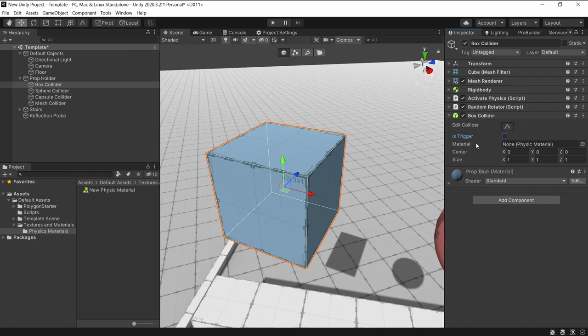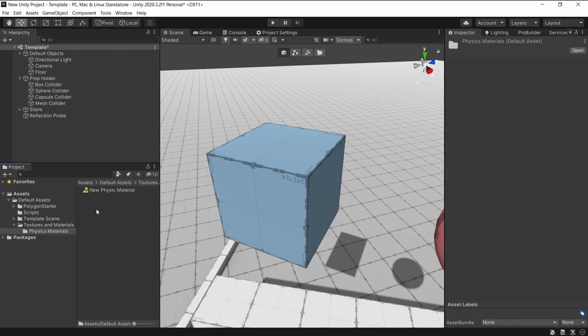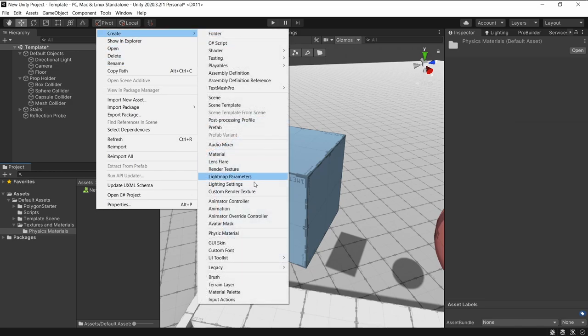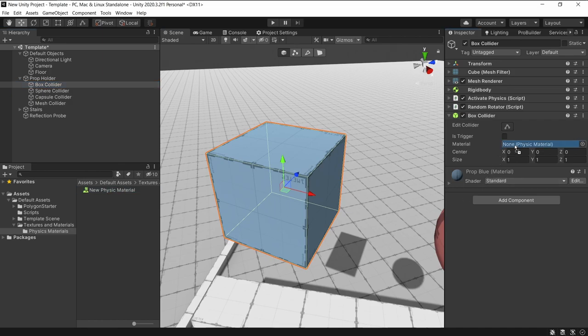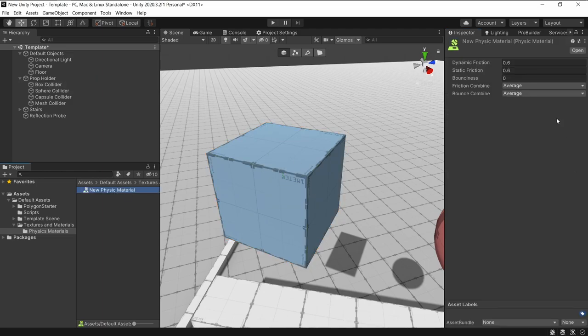The next thing we have is a physics material. Now over here I have a physics material, and to create a new one you just right click, create, physics material. And once we have it, I'm just going to drag it inside of the physics material slot. Now, you do not need to have this, but it's good to have if you're doing something specific. Inside of the physics material, we can change 5 properties: the dynamic and static friction, bounciness, and friction and bounce combine. I'm not going to go into great detail about this because it's relatively self-explanatory.